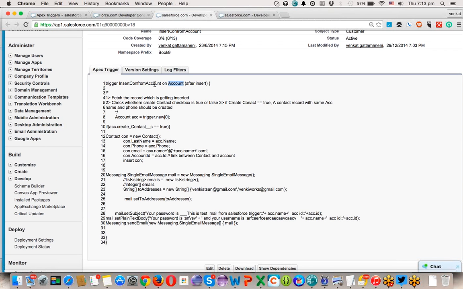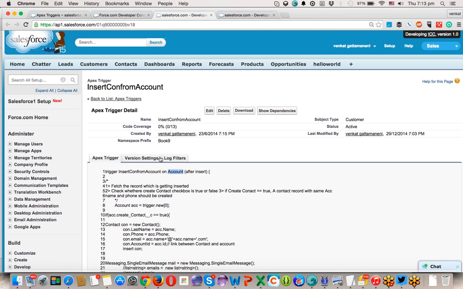So this is the trigger name on the object on which you are writing this, and these are the events, and all the custom code that you are writing is in between these curly brackets. Okay. So whenever a new account is getting inserted, you are going to execute this code. And again, there is an option to activate and deactivate the triggers also. The button is here. Currently, this trigger is active.